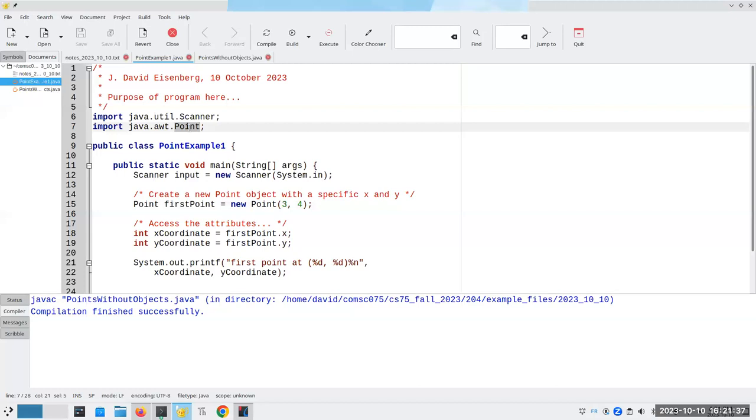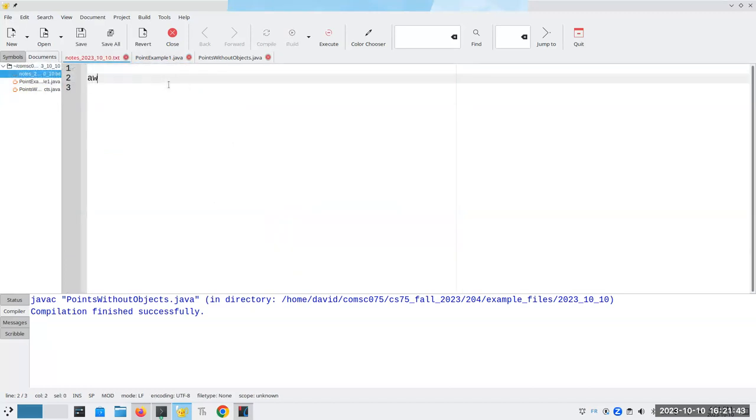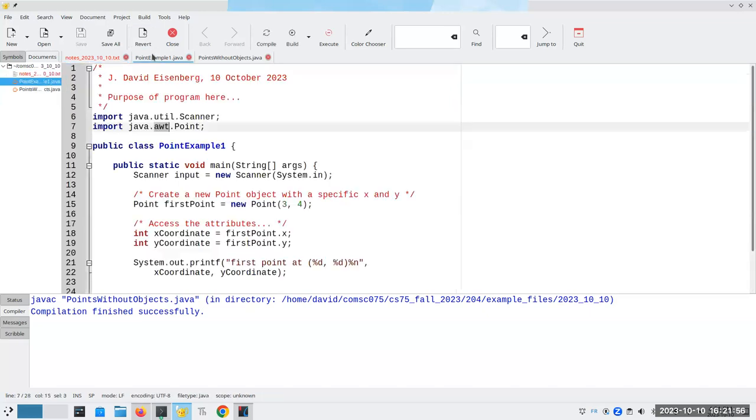So when I import the point class from the abstract windowing toolkit, and that's a Java graphics package, and I'm not going to go into any detail on it now, what I can now do is I say, I want to build a new point object that contains both the 3 and the 4 packaged together and put that into a variable called first point. I can access the attributes. I can say firstPoint.x and firstPoint.y. And then I can store those in separate variables and I can print them out.